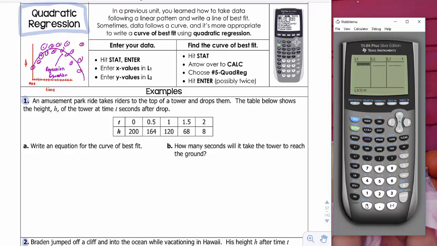So we're going to start with our X value, so 0, hit enter, 0.5, hit enter, 1, enter, 1.5, and 2. So those are all our X values. Now we're going to come over here and plug in our Y values. So 200, 164, and you can hit enter or down. Sorry, I just kind of do either one. 120, 68, and 8.